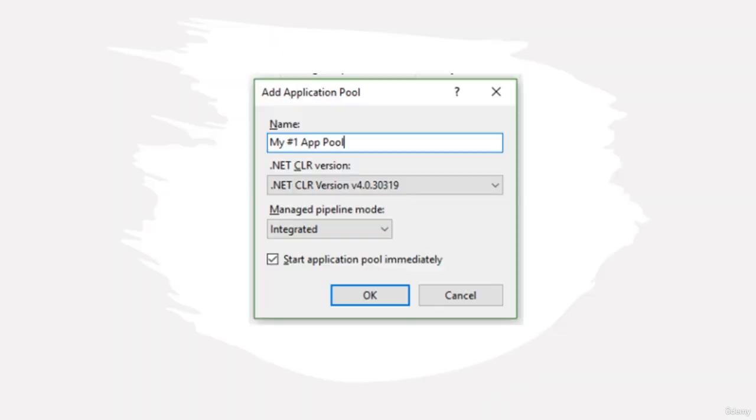So once you're here in the Actions pane on the right side of the IIS window, just click Add Application Pool, and you can bring up the dialog. It's pretty straightforward, and you can usually just enter a name and press Enter or click OK. You can also add an application pool by right-clicking the Application Pools node in the Connections pane.